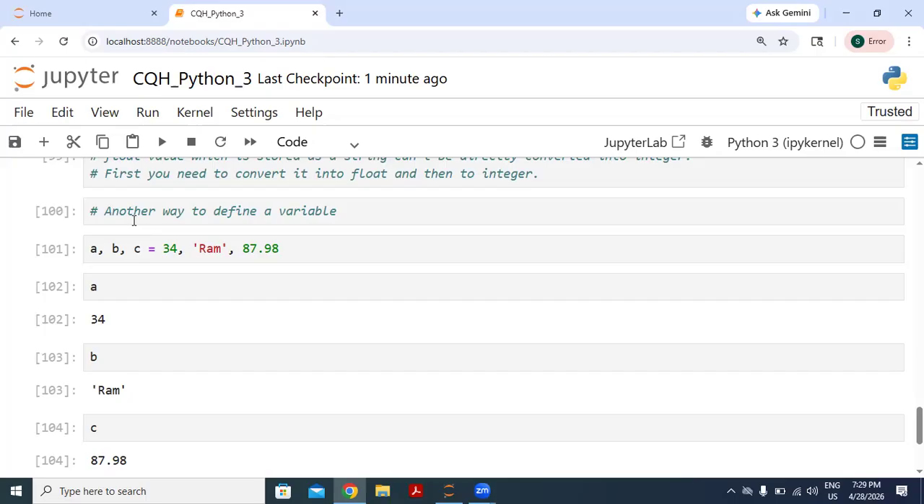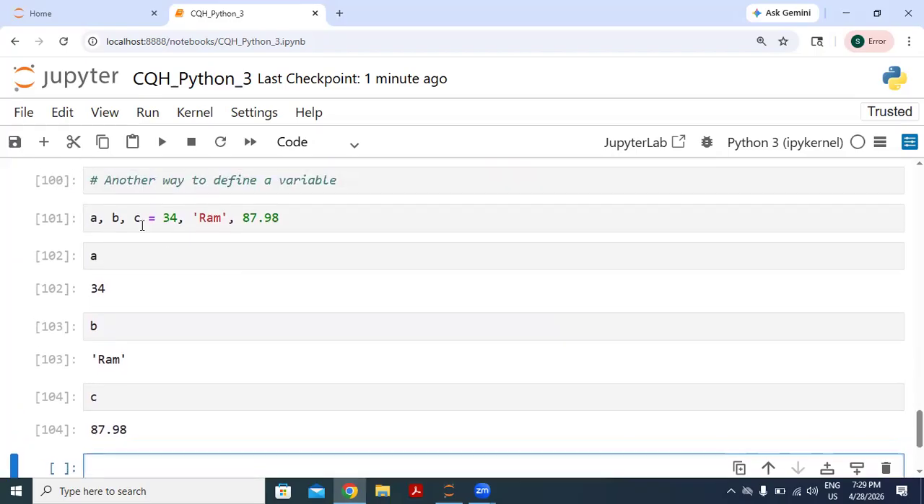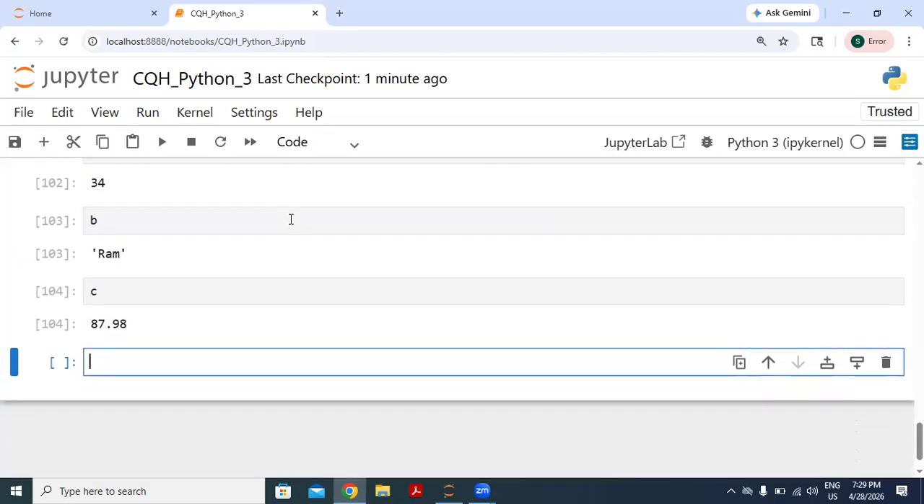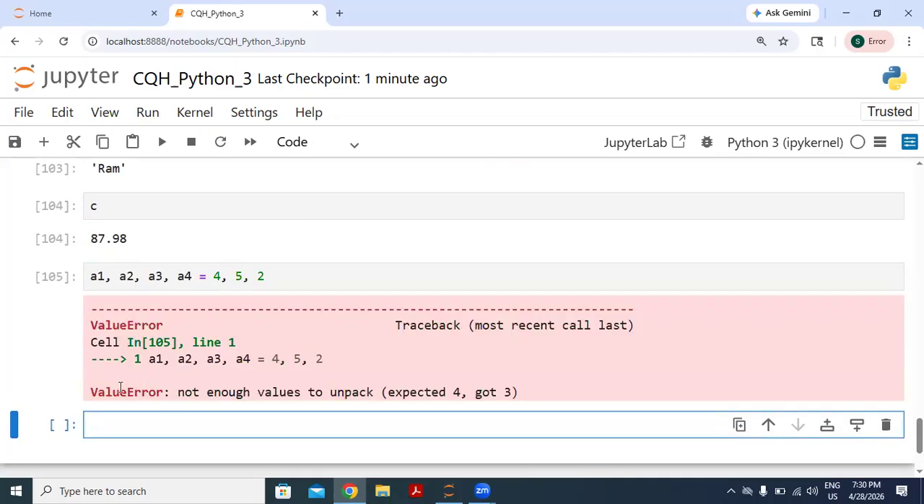So in this case, it acts like a placeholder. Means your first variable will get the first value, second variable will get the second value, and the third variable will get the third value. But you have to remember, if you give more variables and fewer values, it will throw an error. So let me define some variables as A1, A2, A3, and let's take four variables and fewer values. Suppose you are giving only three values. So yeah, it will give you value error.